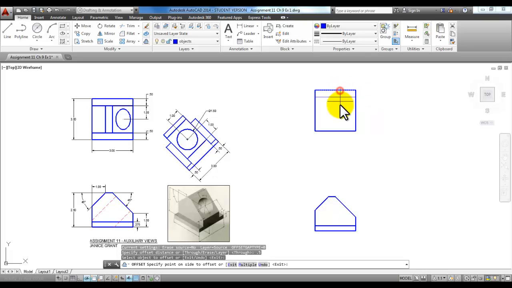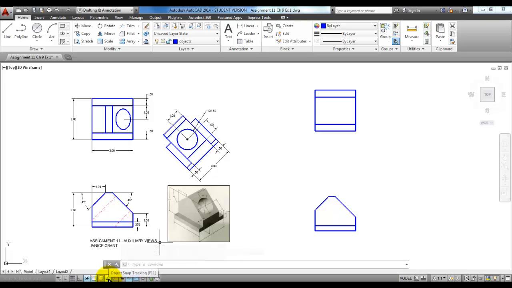I'm going to offset this top line down 0.5 and this bottom line up 0.5. Another nice tool to use is object snap tracking. We use tracking with some of the polar tracking alignment points, but if we go ahead and put object snap tracking, we'll have even more tracking vectors to work with.